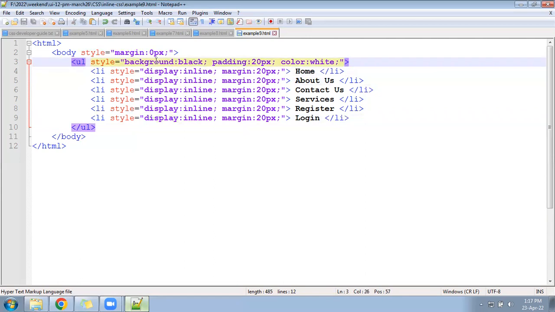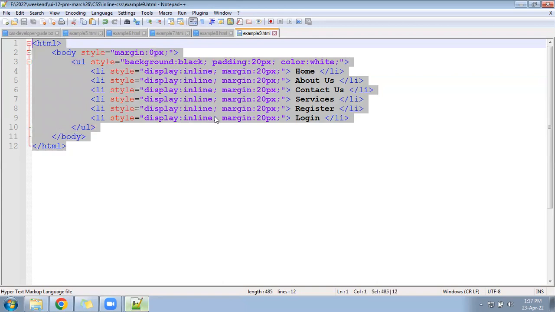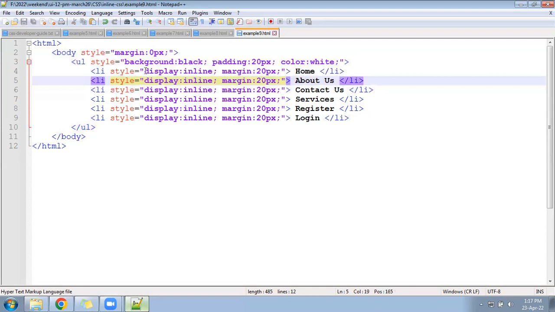Next, we'll create an exactly similar example using the internal method. There we will understand that the CSS code is written only one time. Only in one place do we write display inline and margin 20 pixel, and it will apply everywhere, for all the li. That is called one to many: write once and use many times.